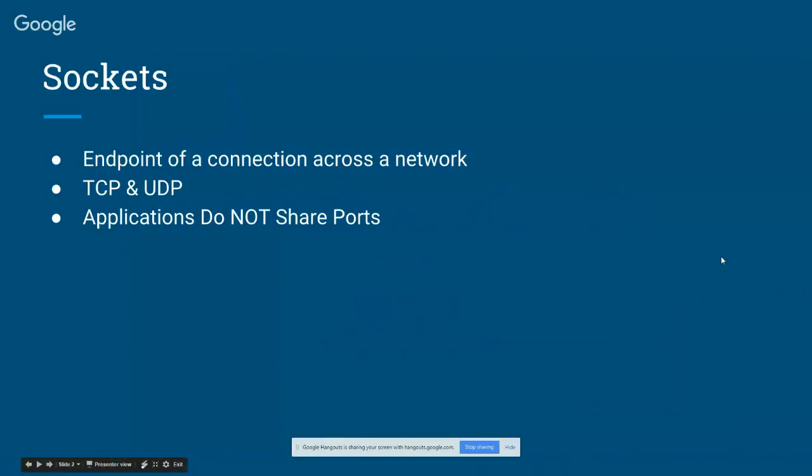So to start off, what is a socket? All a socket is the endpoint of a connection across a network. Usually they are based off of two protocols, which are TCP, which is Transmission Control Protocol, and then you have UDP, which is User Datagram Protocol. The most common of these is the TCP protocol, for reasons I'll show you in the next two slides, why TCP is the chosen method over UDP in most cases.